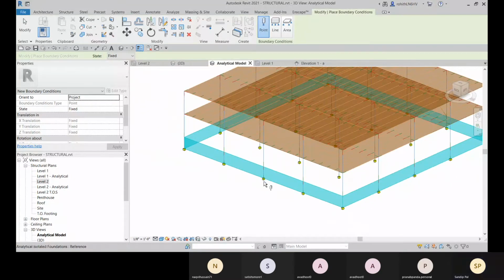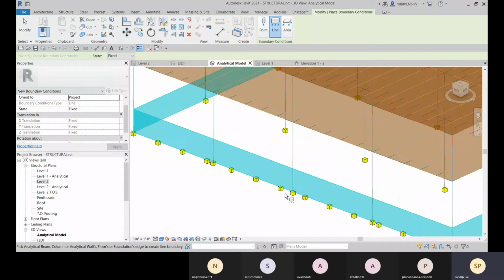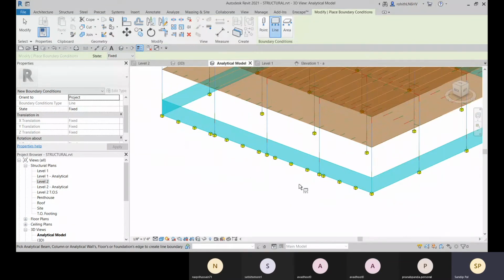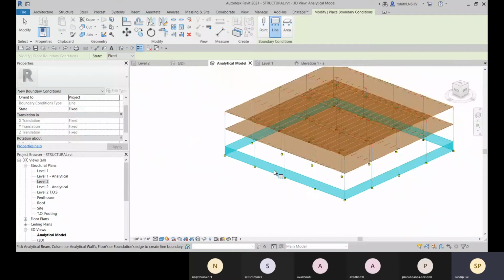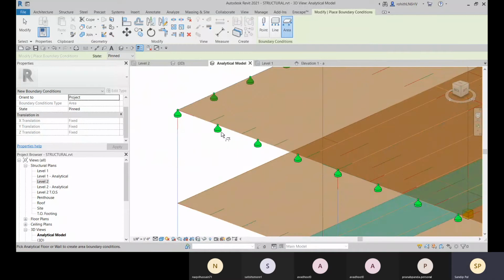And if you have any supports here, so you can go for line supports. You can choose this line, and this way you can provide any extra supports if it is there. So right now it's not needed. And for area also, like for this analytical floor, you want to provide the support. So these supports can be provided. So you can choose like this is going to be the pin support or user.